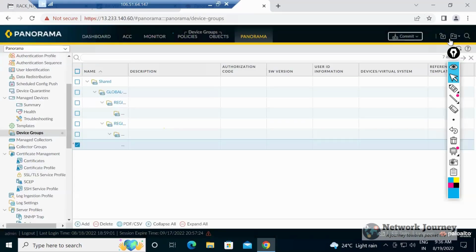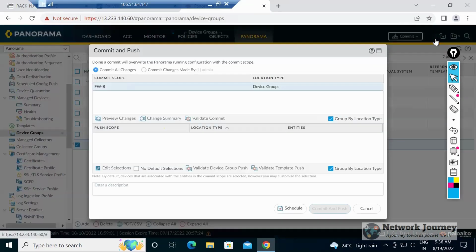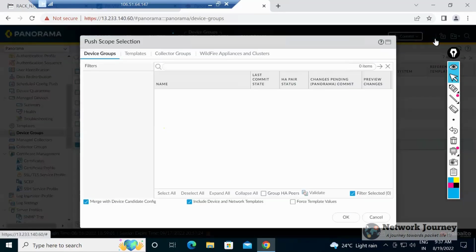And where is the option to edit? You went to the commit screen, and then where is the option to edit? Okay, edit selections. You will have the firewalls shown here, and you will have to deselect all the firewalls. By default, everything will be selected. You'll have to deselect all and then choose only the firewall you need. This is for device groups. You see this? This is for device groups.